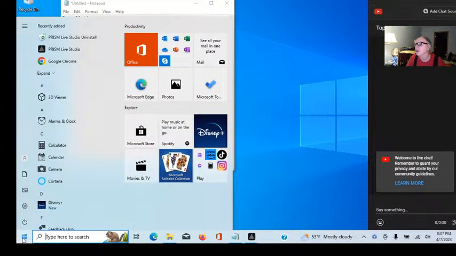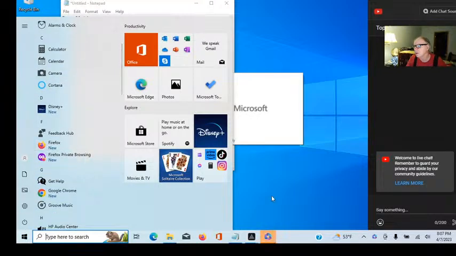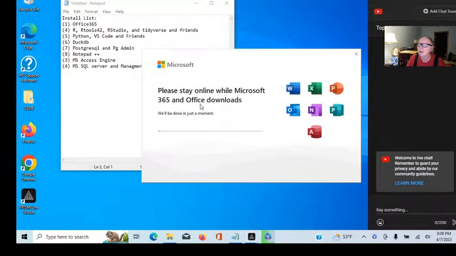Did it install Microsoft Office? Here we go. Okay, good. So now we're installing Microsoft Office. If this works right, we'll start off on a good note by completing our first task. Then we're going to move on to Rtools 4.2.